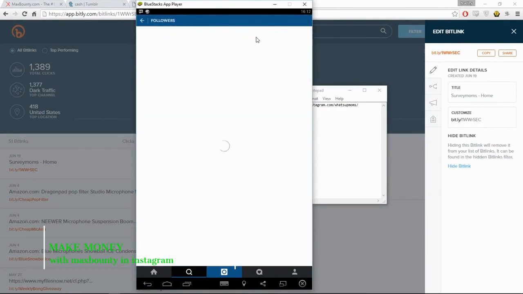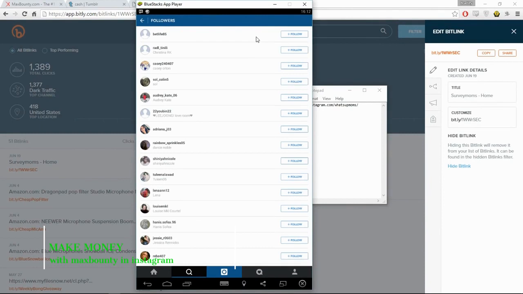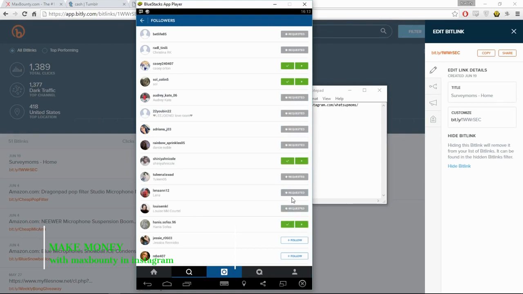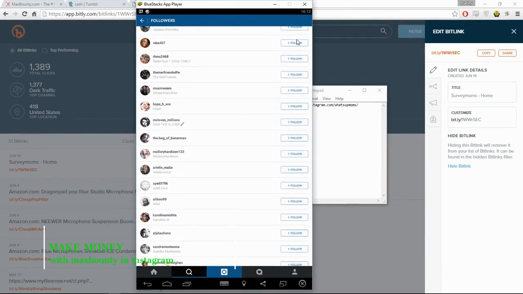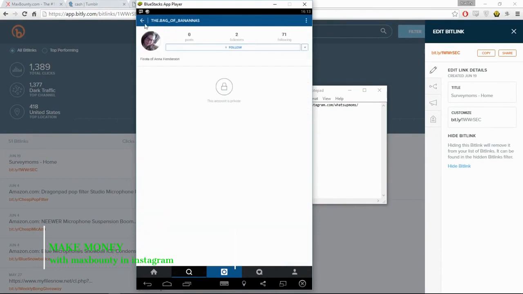So here we just click on the followers, and then all we need to do is go and follow all these people. Now once you follow these people, they're going to get a notification on their phone, and they're going to check out your profile because it says survey mums. They're going to click on it, they're going to see what you're about, they're going to see that you make money online, and they're probably going to be intrigued. And because the Maxbounty pages are great at converting people into leads, you're going to get some good leads from this.